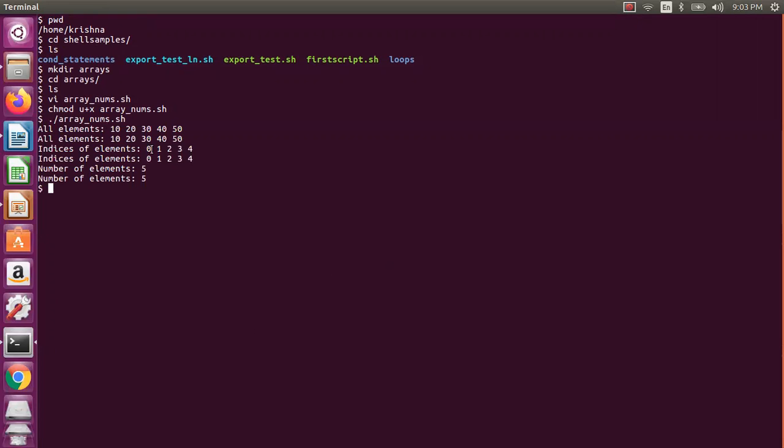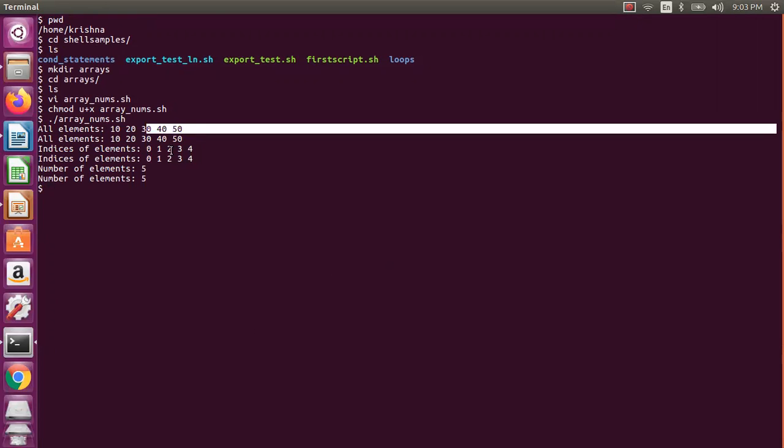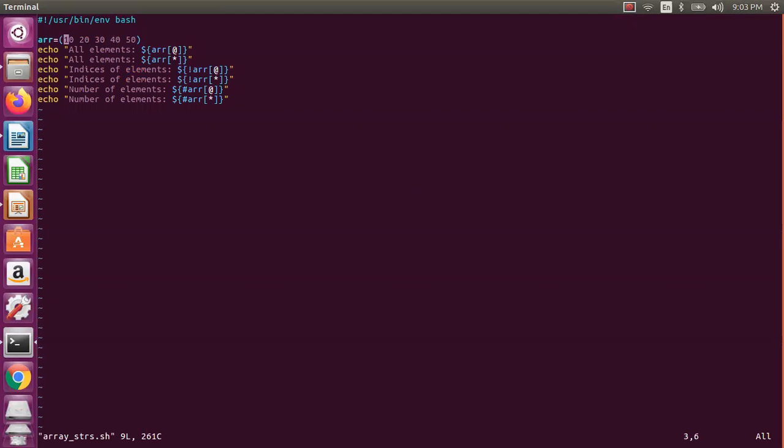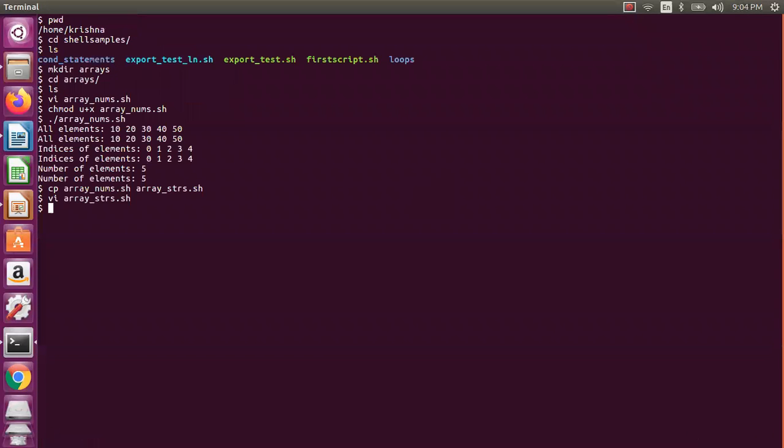Now if you see, I have the indices element: elements, then indices, and then the number of elements. Now we will use the same array, and I will modify it with strings. No need to change the mode because we are copying this file. Now, I say "welcome to shell scripting using bash." I'm using the same, so I don't change anything. But let us do some more operations once we see this one.